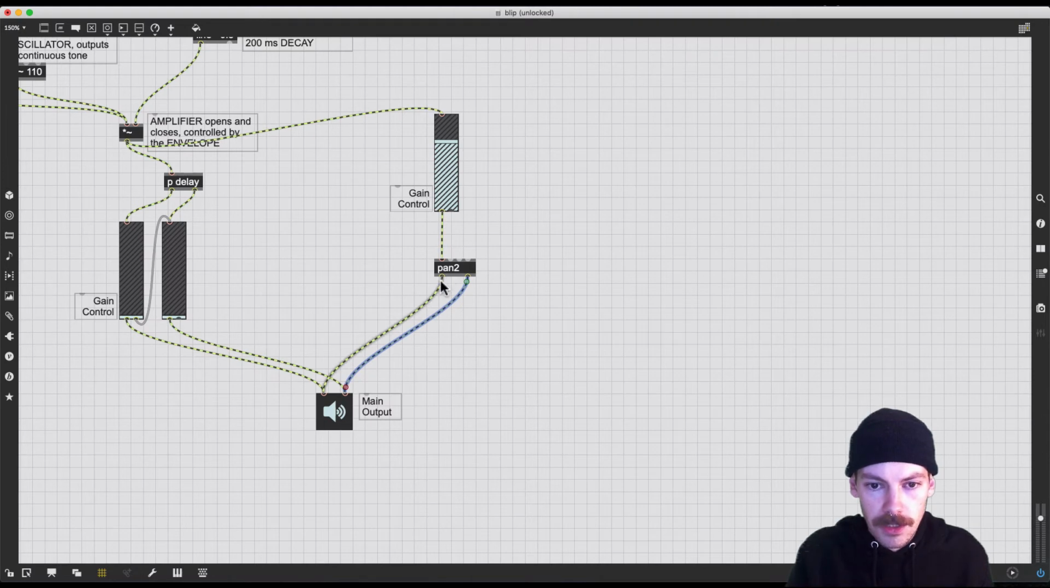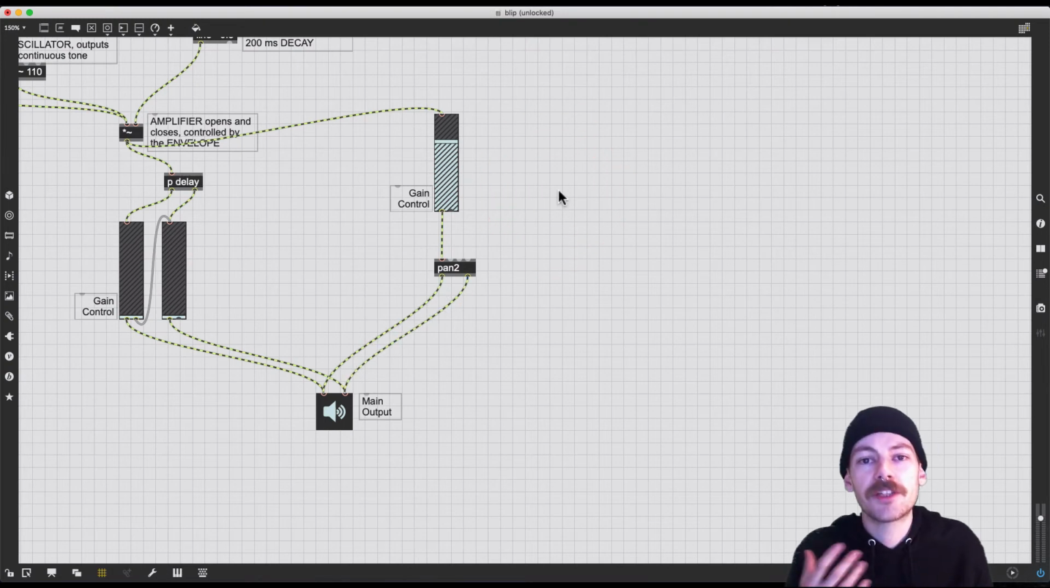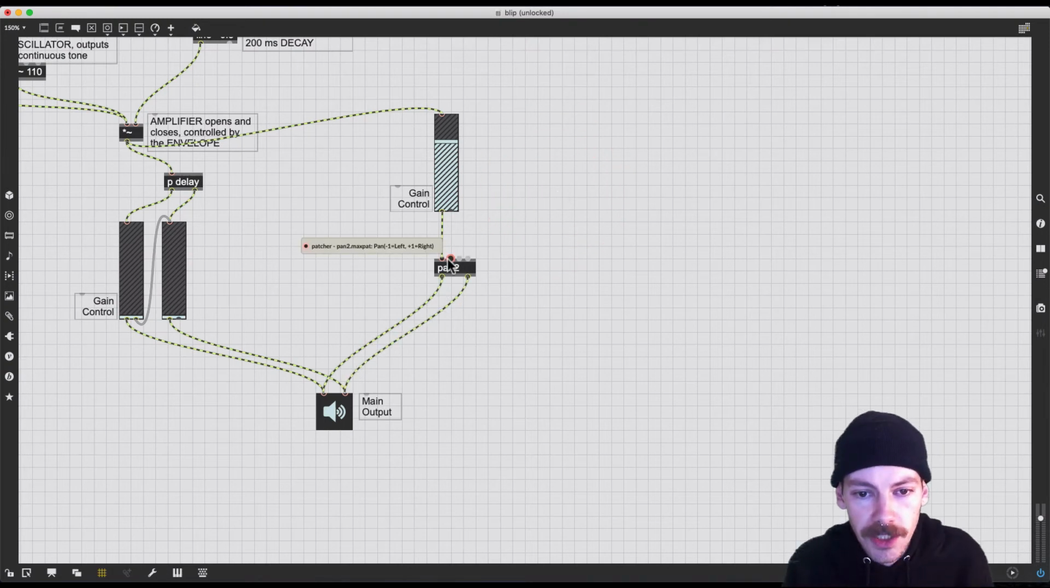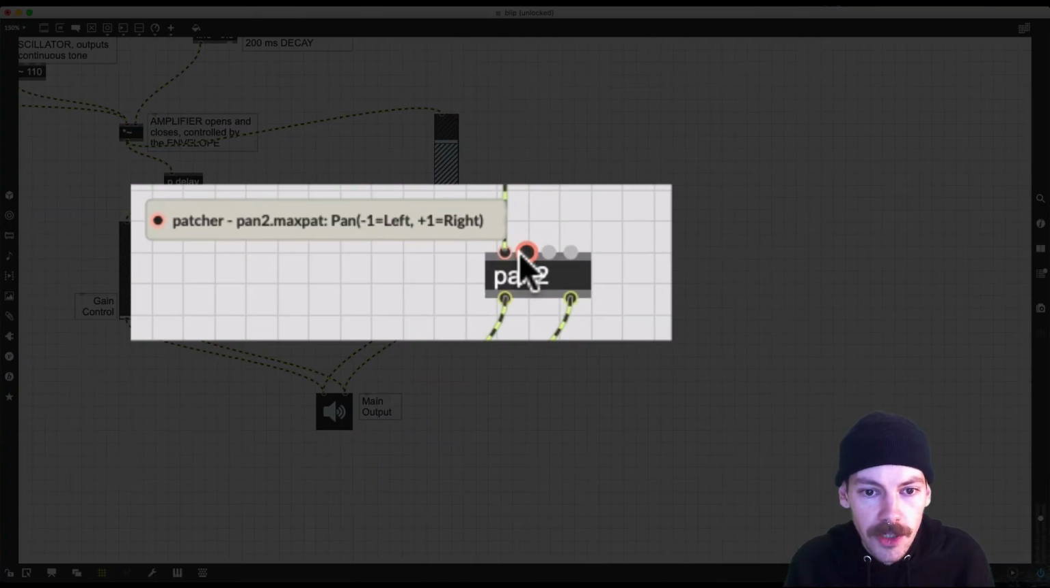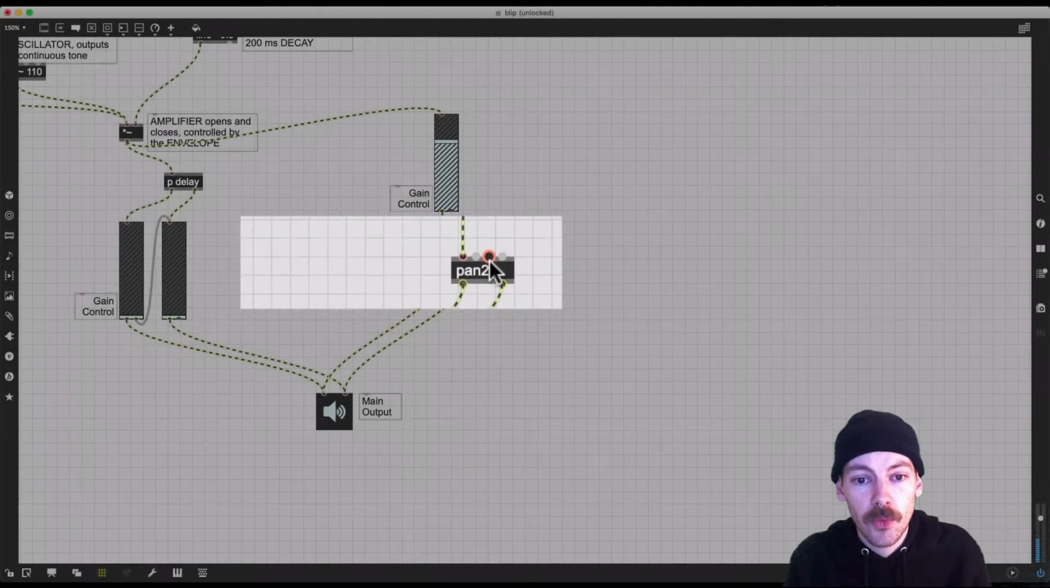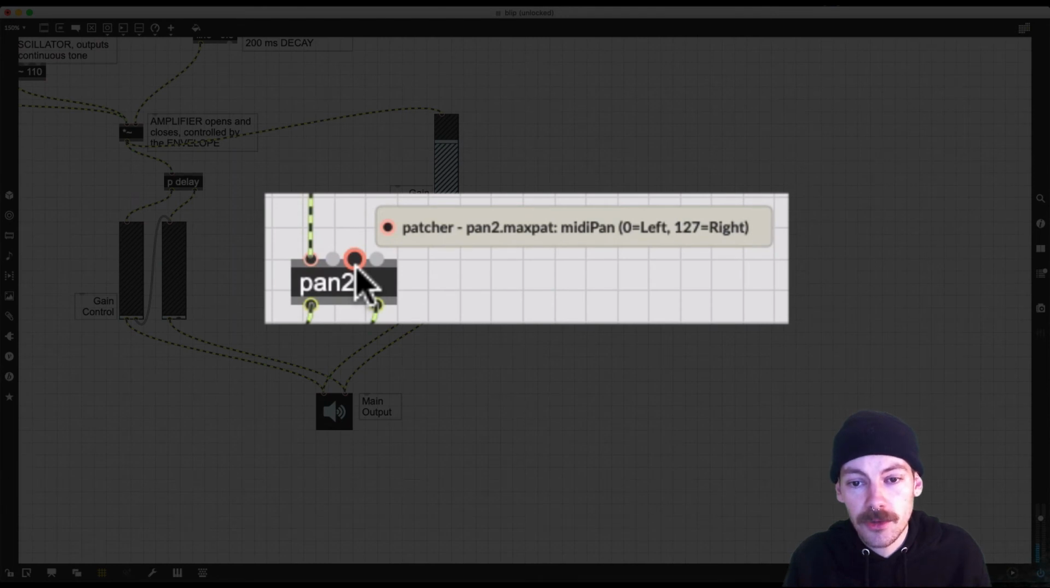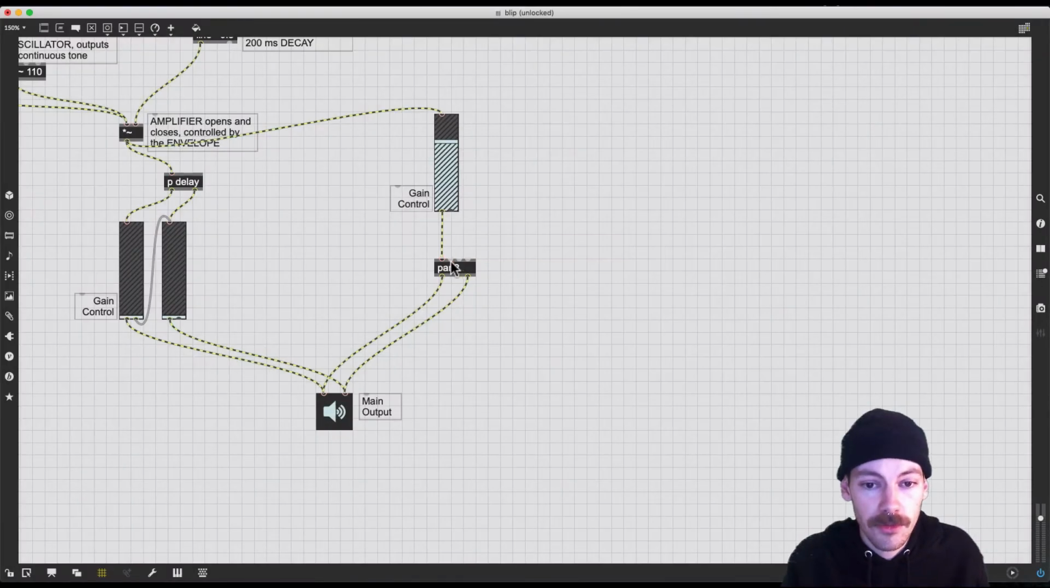So just by default, our signal is only coming out of the left output channel. So we need to find a way of controlling this. And if we look at the inlets of pan 2, you see that we've got two ways of controlling. We've got pan with -1 equals left and +1 equals right, and we've got one that's scaled to MIDI numbers, so 0 equals left and 127 equals right. So we could use either of these.